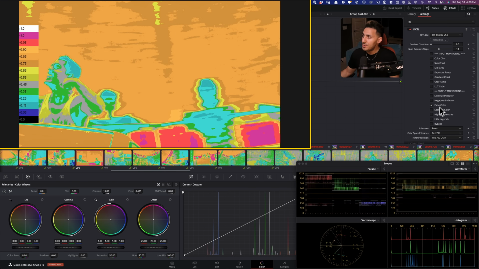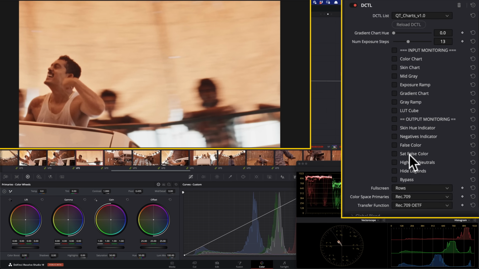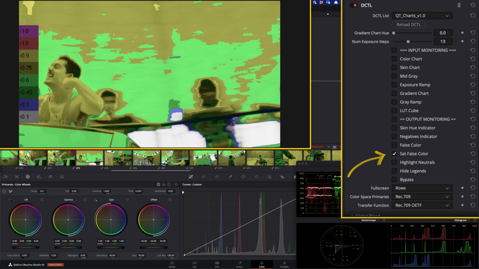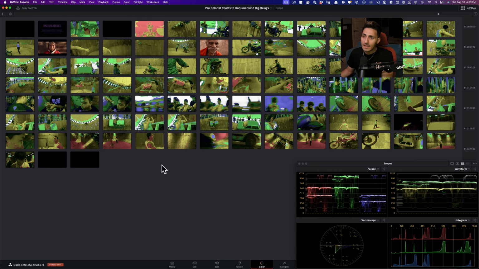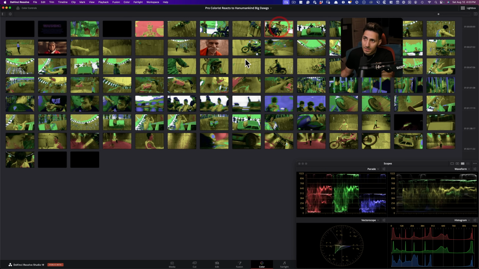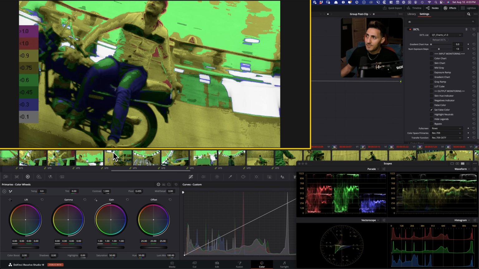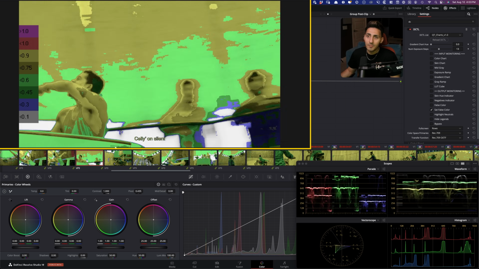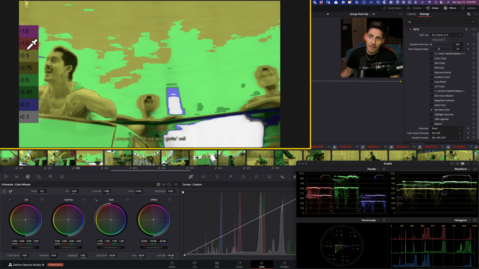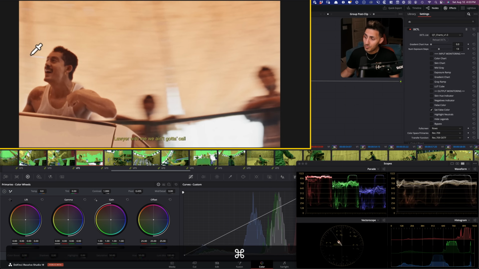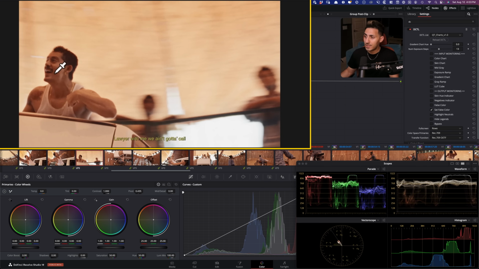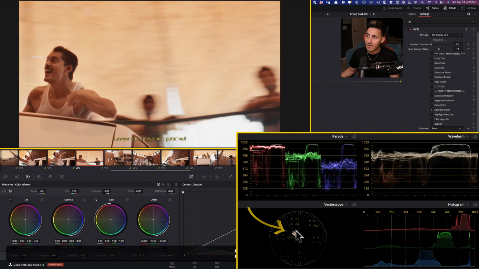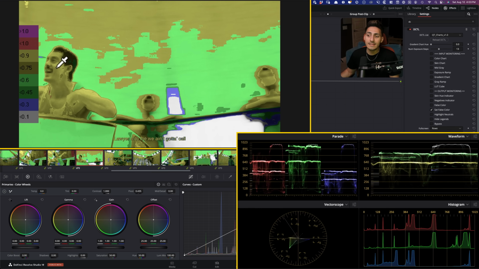And now what I want to do is go look at our sat false color, which will really tell us the overall saturation in our image. Okay, so if I go here and click and see what's really going on, look at these shots. In the majority of the shots during the day, our guy lives somewhere around here, which is a pretty healthy amount of saturation for skin tones, right? A good amount of saturation.